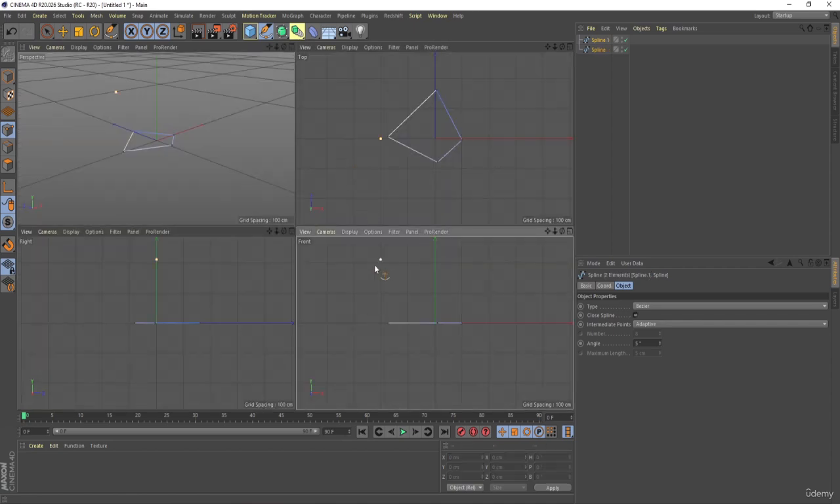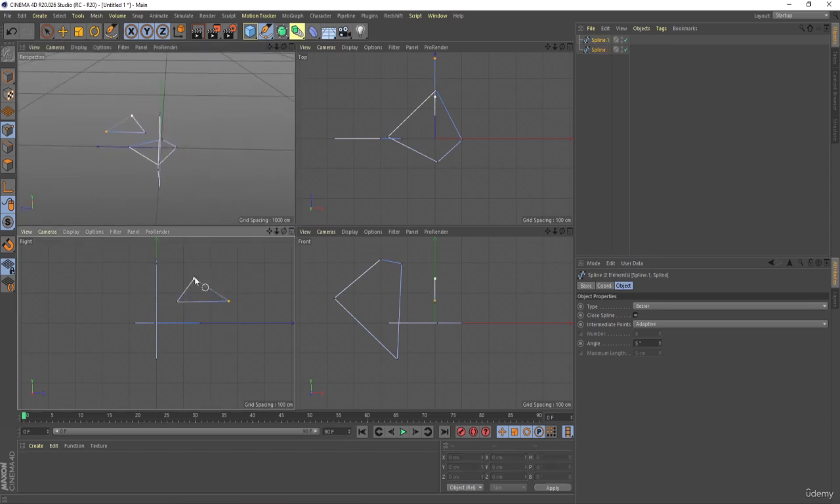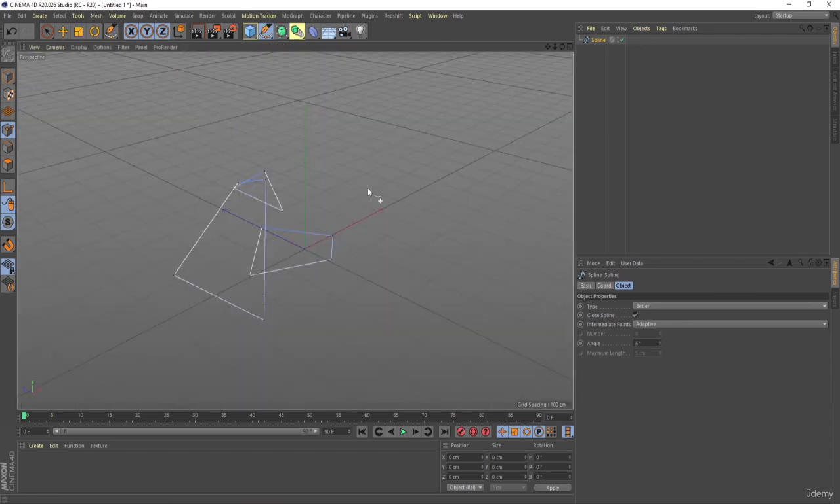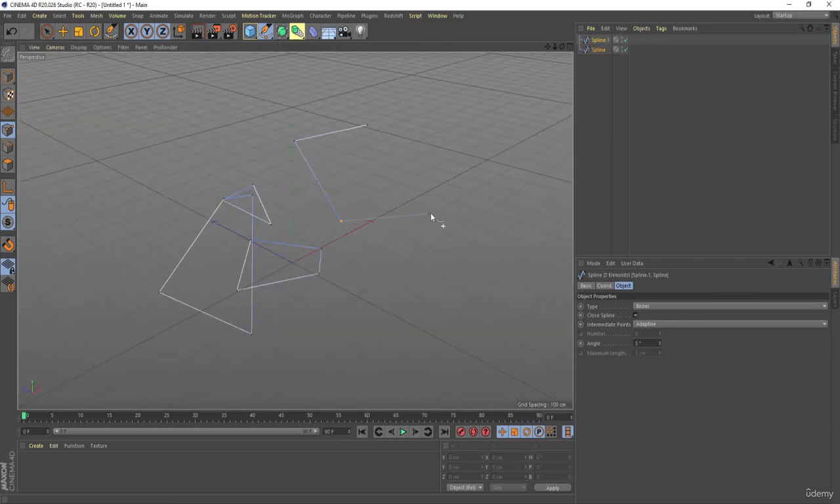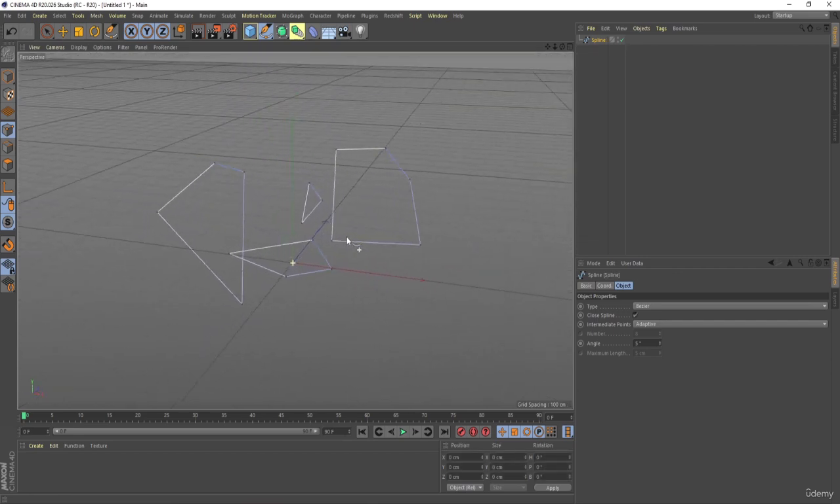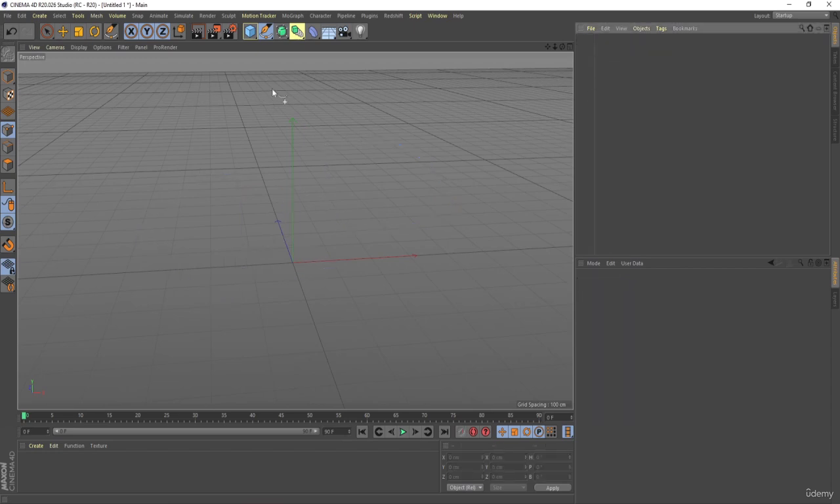For example, if I create one spline over here in my front view, then as you guys can see, this is proper. If I create one over here, as you guys can see, this is proper. But when I create something in perspective view, for example like this and this, as you guys can see, this is not proper as compared to that. Okay, so let's select this and delete all of them.